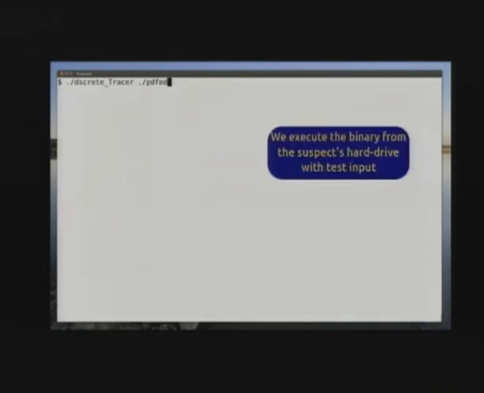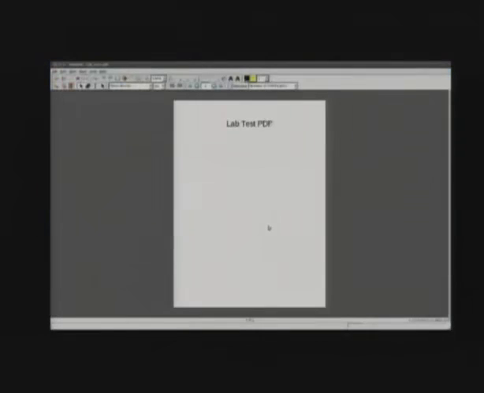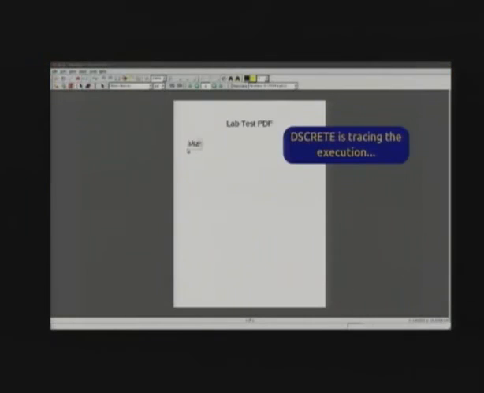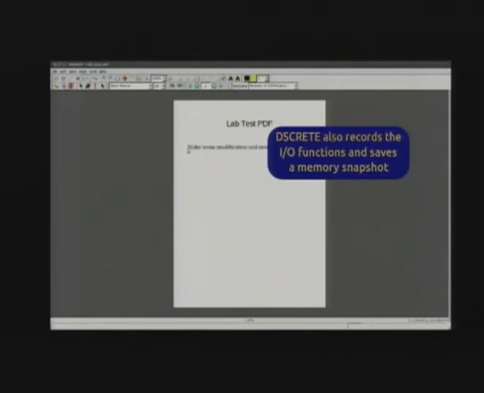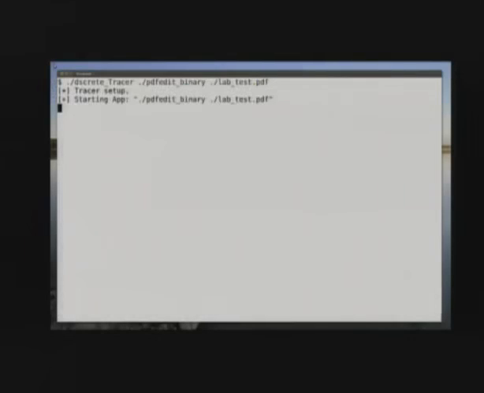So back at the forensics lab, DSCRETE's going to be used to build one of those scanner plus renderer tools. So first, like in step 1, we're going to execute that binary that we've taken from the suspect's computer, and we're just going to give it some simple lab test PDF. The investigator is going to make a simple modification and save the file. In the background, DSCRETE will be tracing the execution and recording those I/O functions and saving the memory snapshots to be used in step 2.